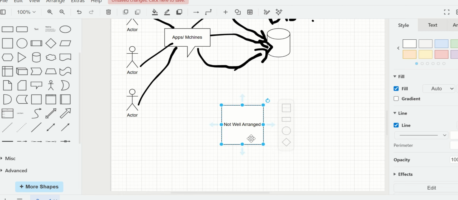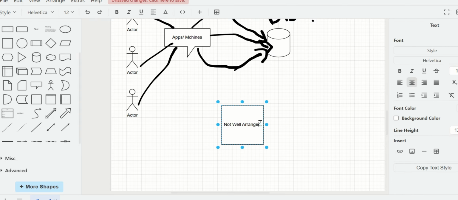Not well arranged. So if it's not well arranged, let's say for example, your towel is in the bed, maybe your pillow is in the kitchen, and let's say plates, they are in the bathroom.